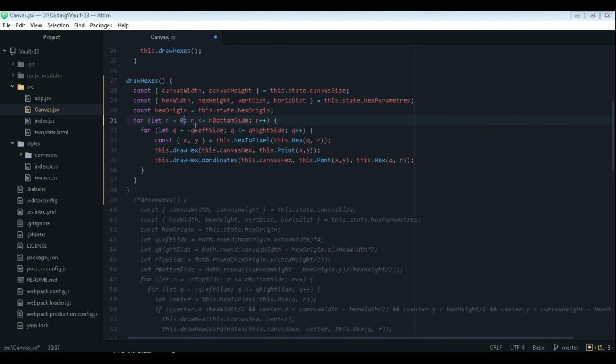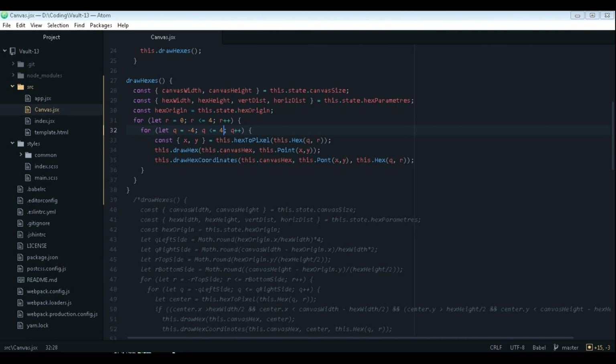So instead of these variables, let's draw a hexagonal grid with rows from 0 to 4 and with columns from -4 to +4. Let's save. Let's refresh. And we don't see anything.